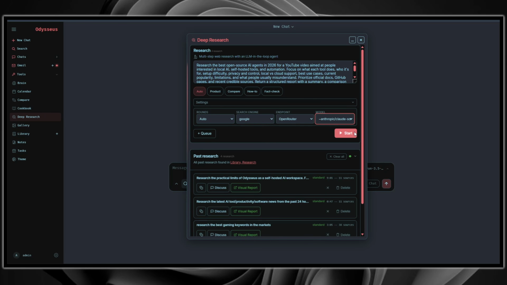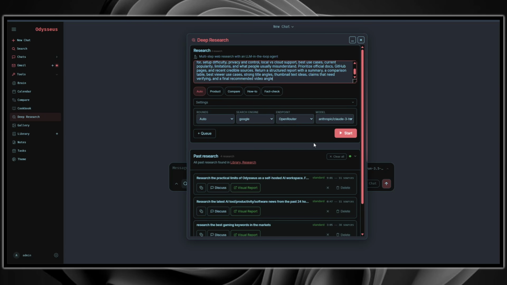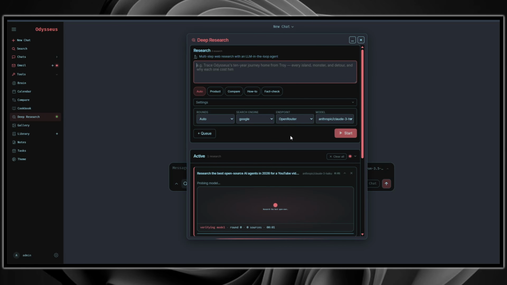Whether you are looking to choose between products, a comparison kind of report, how-to, or a fact check. You can leave it at auto if you would like to, but if you have something very specific in mind, then this will help. After that, you can choose the amount of rounds that you want for the research. The more rounds you add, the longer the deep research will take, but the better results you should get. I recommend testing different kinds of rounds for the deep research.